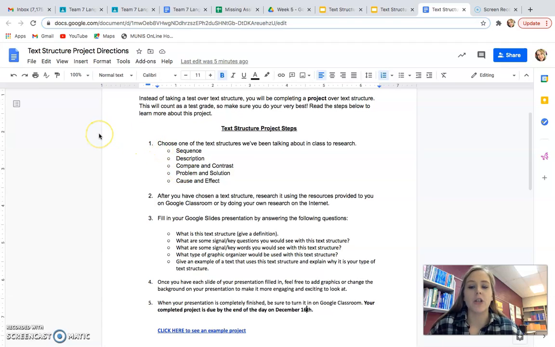Step number 1, you are going to choose one of the text structures that we talked about in class to research. So your options are sequence, description, compare and contrast, problem and solution, cause and effect. You are only choosing one text structure, and you're going to be doing some research about that text structure.